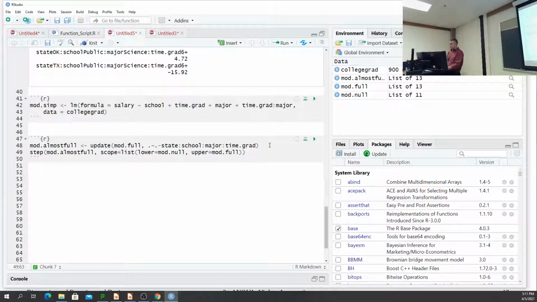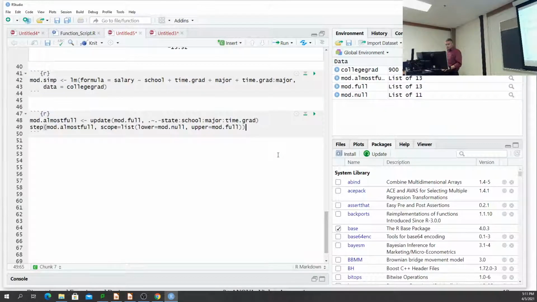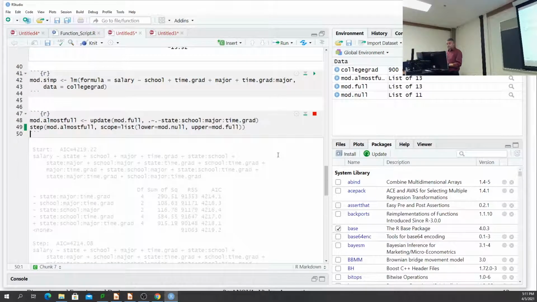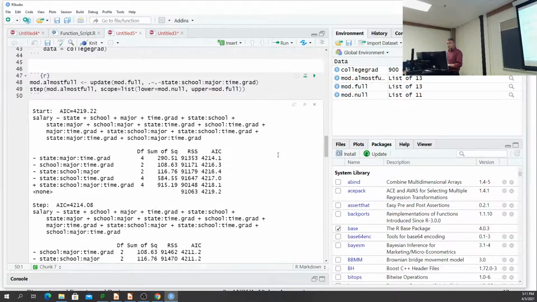We'll try mod.full. So we'll let it kind of go back to its original spot. But this time, since we started with a different model, we're going to remove terms and we're also going to add terms back in. So I'm going to run this and see what happens.